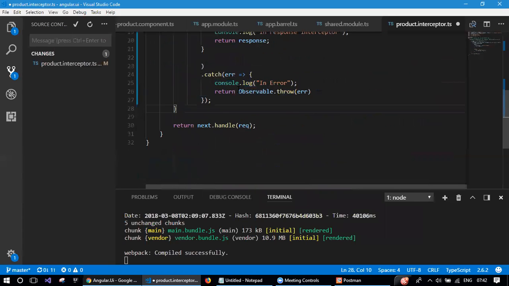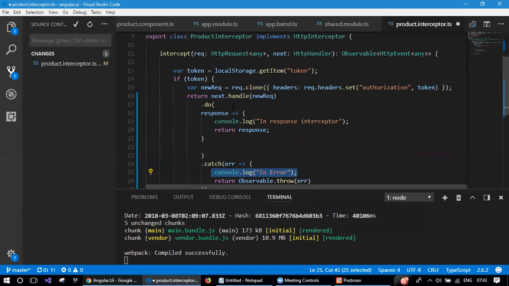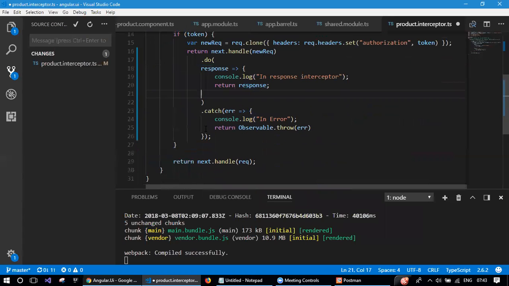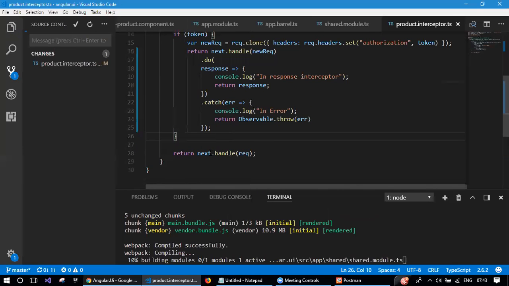I'm not actually modifying the response, nor am I modifying the error, but this is just to show you that you can have an interceptor doing all these things for you: modifying the request, modifying the response, and even modifying your error like this. So I'm going to push these changes.